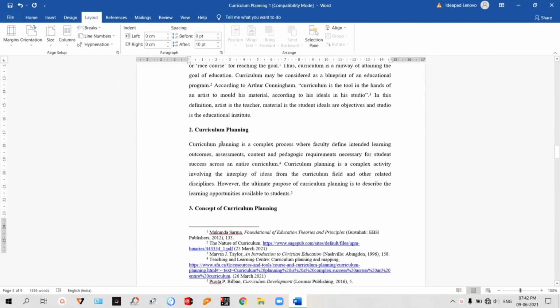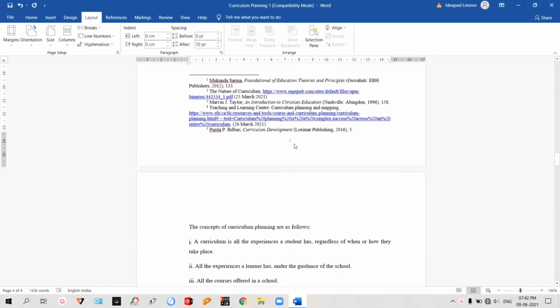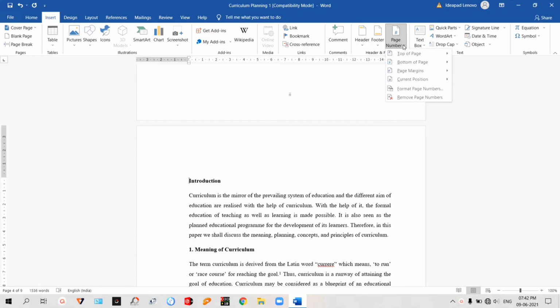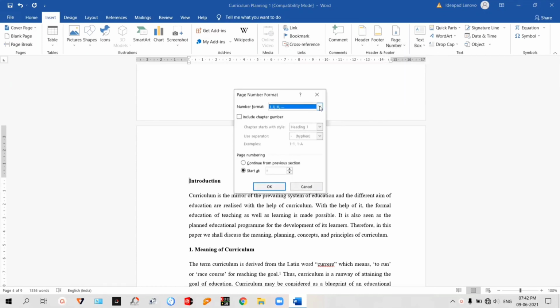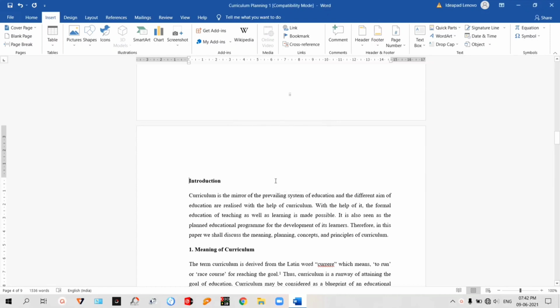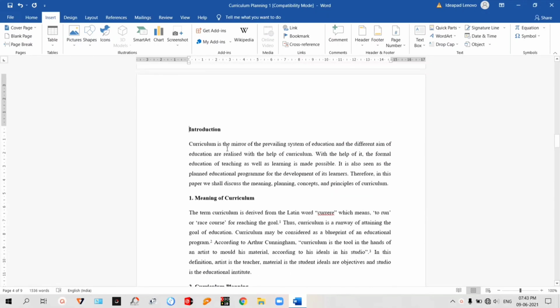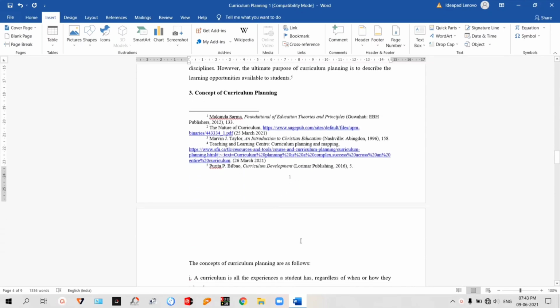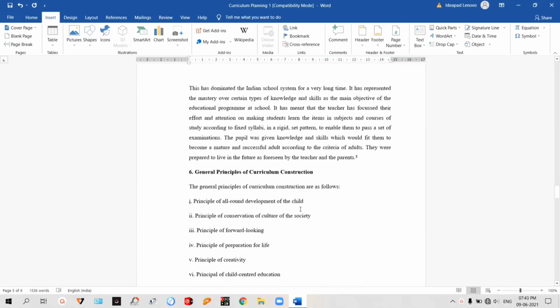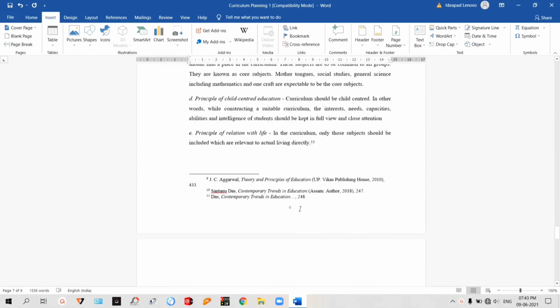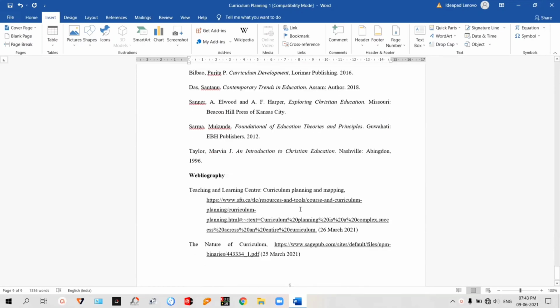Once you're done, this has already started at page 1 again, but in Roman. So all you have to do is go to Insert, Page Number, Format Page Number, and change this from Roman to numbering, start from 1. Now if you look at your paper, the page number for this chapter or your introduction started from 1, 2, 3 and 4 and next. The rest of the pages are like this.